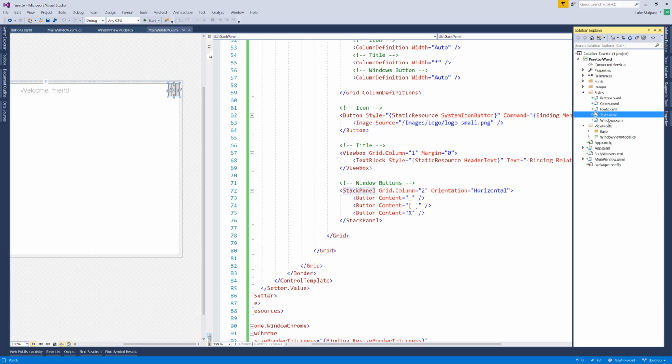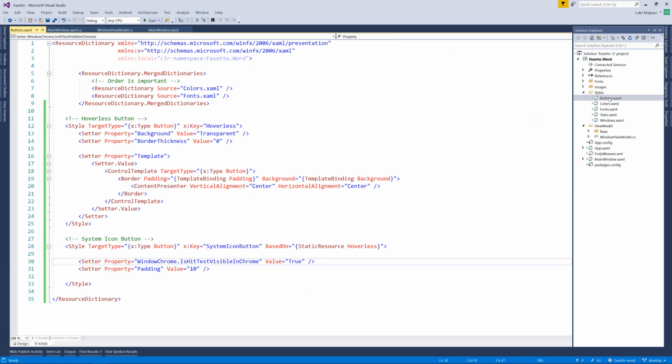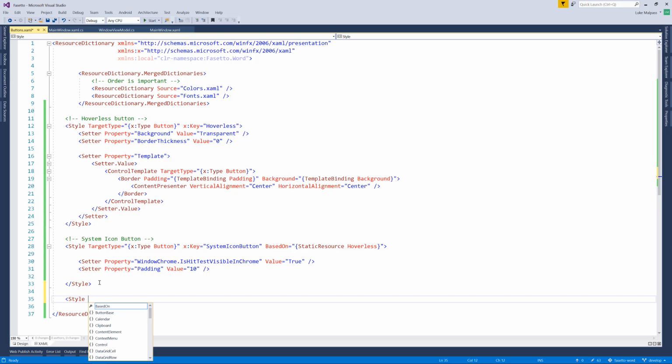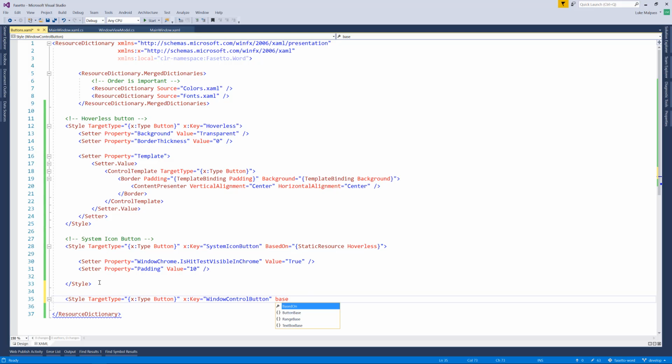It's going to be very similar to the other button. So let's just go to the button styles. We've got a hoverless button, we've got a system button. We'll call this one window control button, I think. So style, target type, as a button. The key is window control button, and again it wants to be based on the base style.